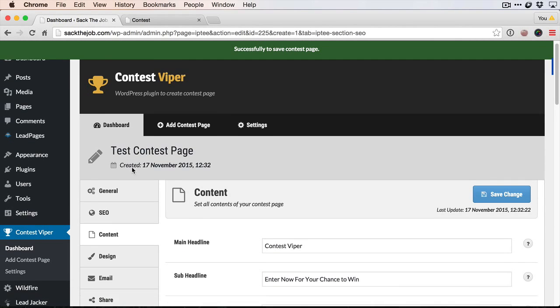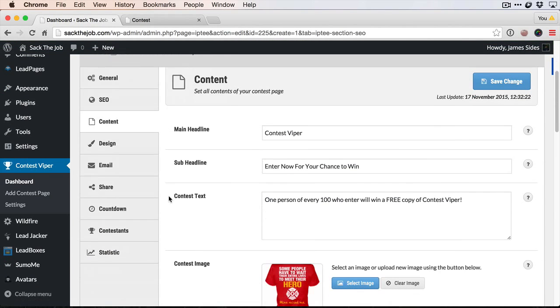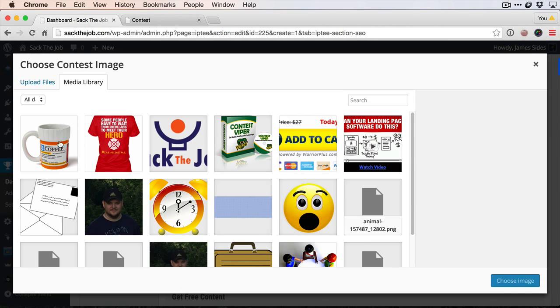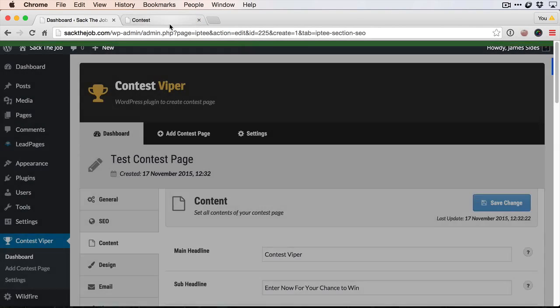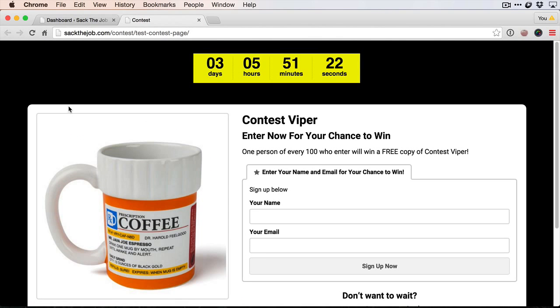Maybe I'm doing physical products. Like for example, maybe I have a mug that I'm selling. I can just grab an image of that. By the way, I took these images off of Teespring and Amazon. These are not my products. These are just examples I'm using. I'm going to hit save, refresh the page. Now I have a contest for this really awesome coffee mug.